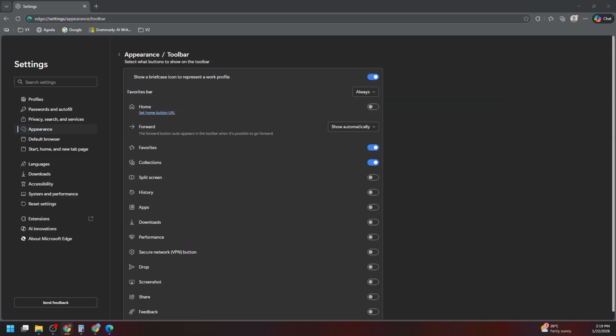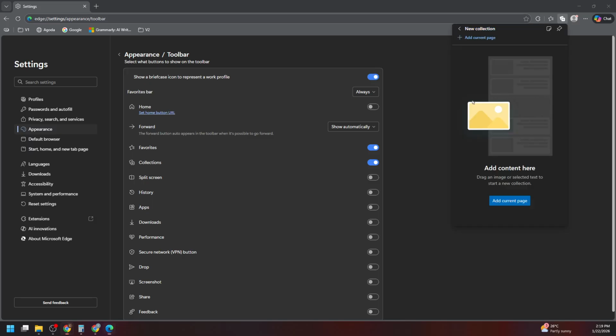Give it a clear name, like Vacation Planning or School Project, so you'll instantly recognize it later. A well-named collection makes it easier to stay organized when you have several projects going at once.